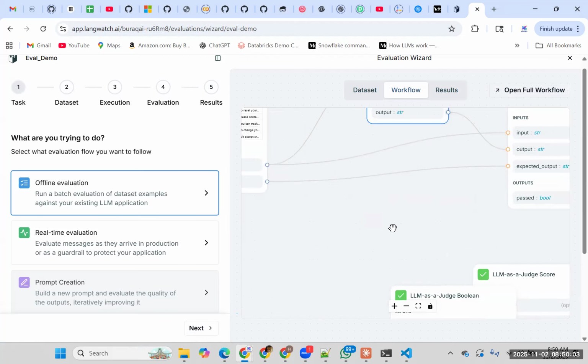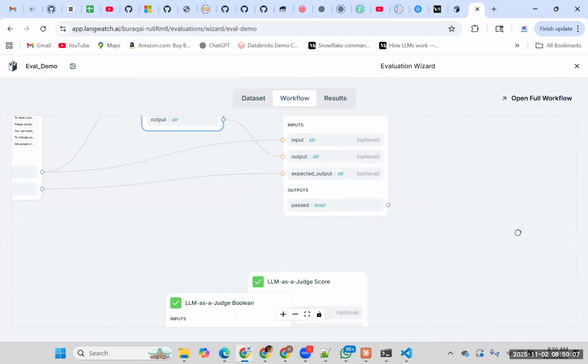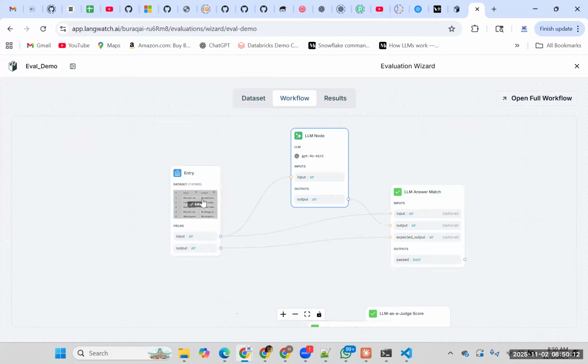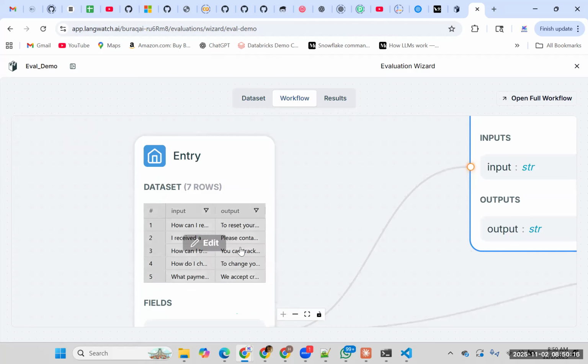What happens in this workflow is, this is your evaluation workflow. Here you have entry, which is a data set with 7 rows, input and output. So this output, see, normally if you are writing a test case, right? So what do you have in a test case?